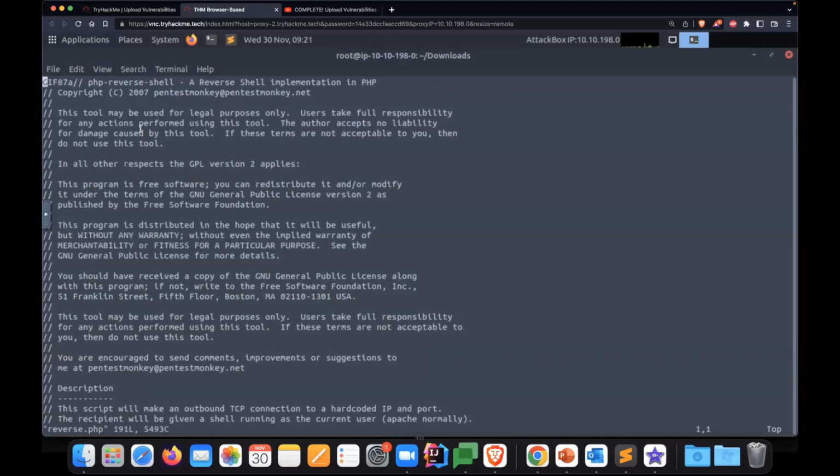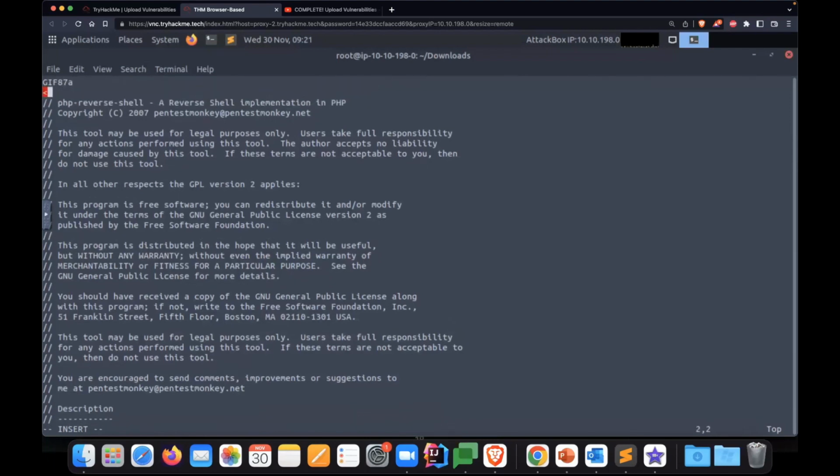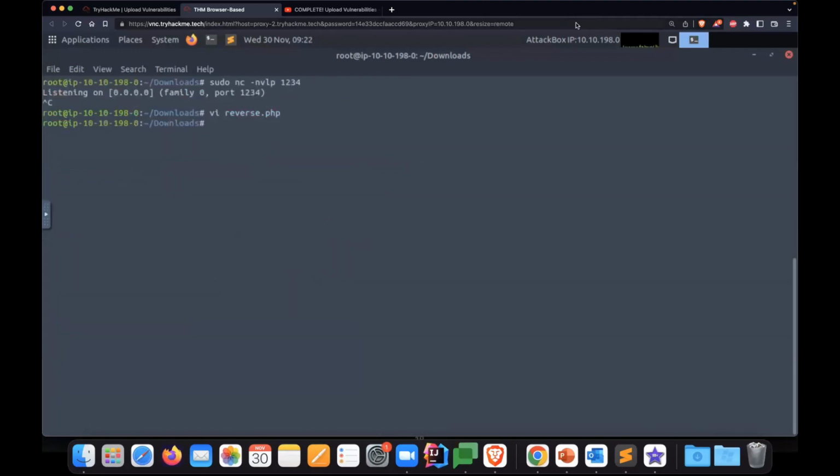Okay, so as we can see, when we change the file from PHP to GIF, it basically overwrites some of the things and we are not seeing that PHP starting. So I'll modify this. Okay, save this file. Okay, I'll rename this file.